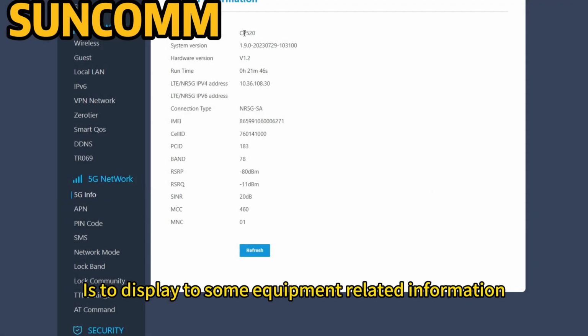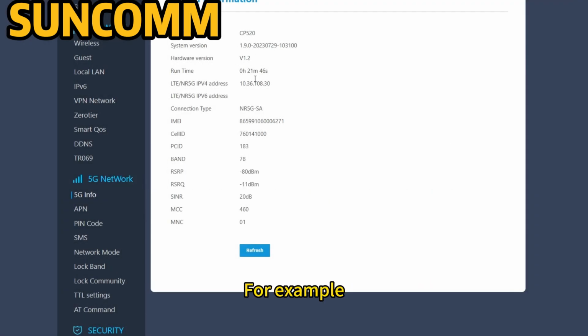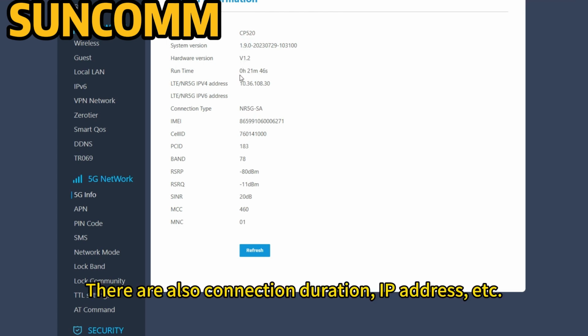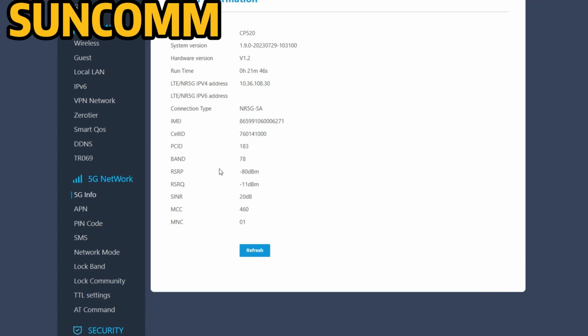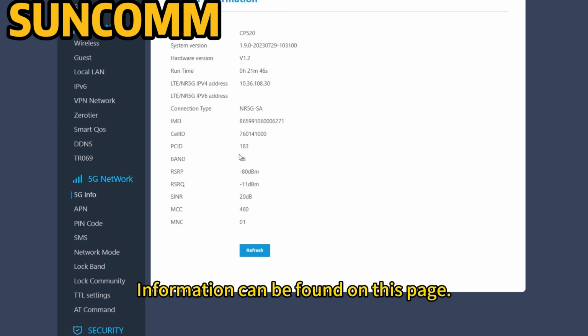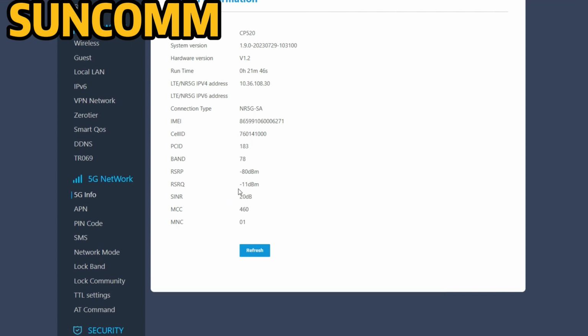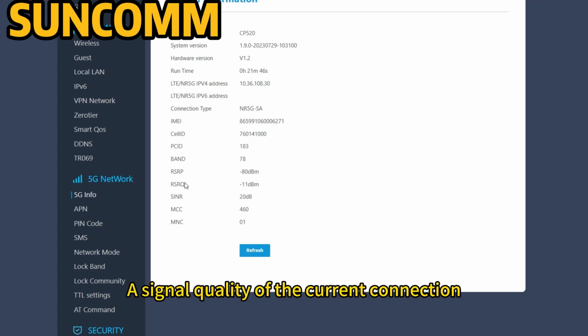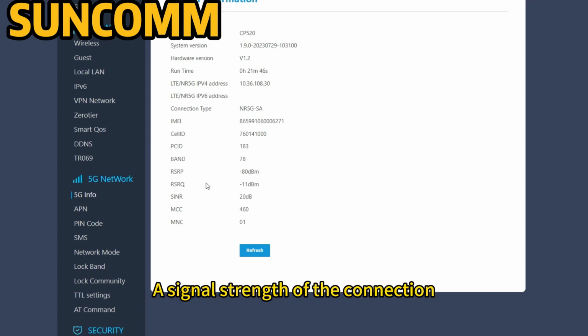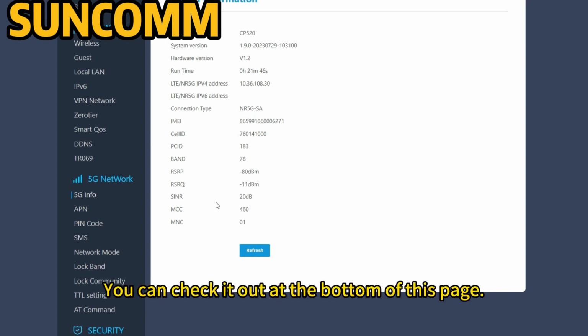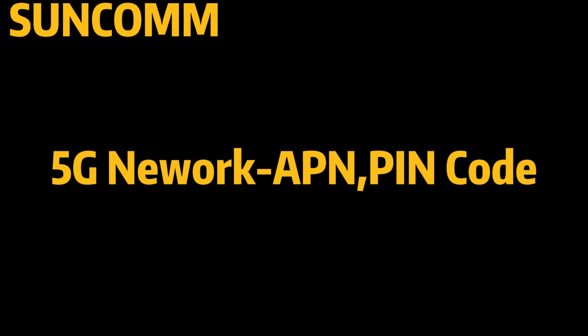This displays some equipment related information, for example, the model, components, and the hardware version. There are also connection duration, IP address, etc. 5G connectivity information can be found on this page. A signal quality of the current connection. A signal strength of the connection. You can check it at the bottom of this page.